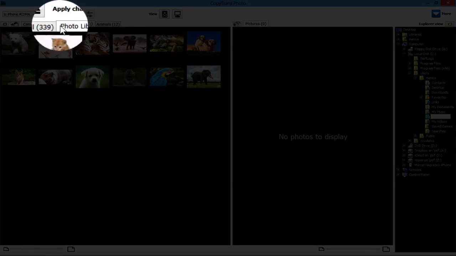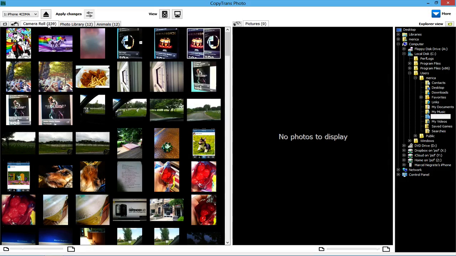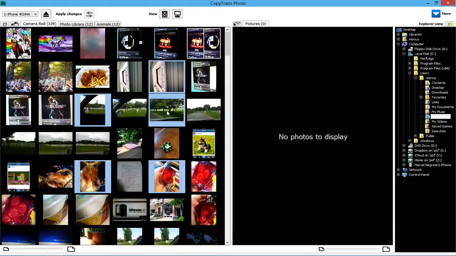Select an iPhone photo album, then choose the iPhone photos you wish to transfer to the PC. If you would like to select multiple photos, press and hold the Control key and click on each photo. To select all of the photos in a specific iPhone album, press and hold Control A.